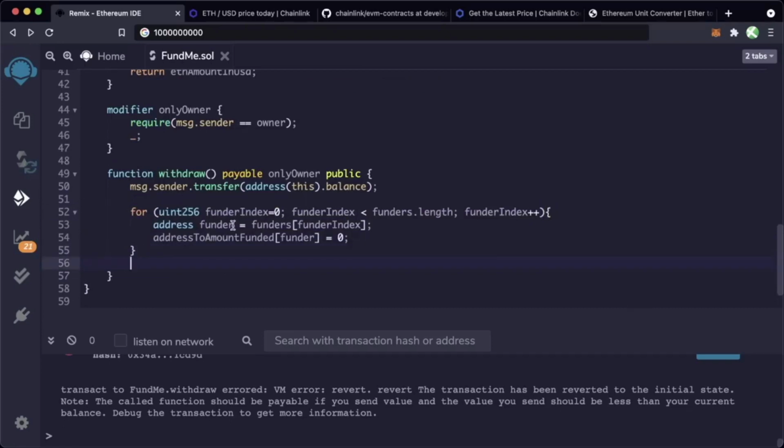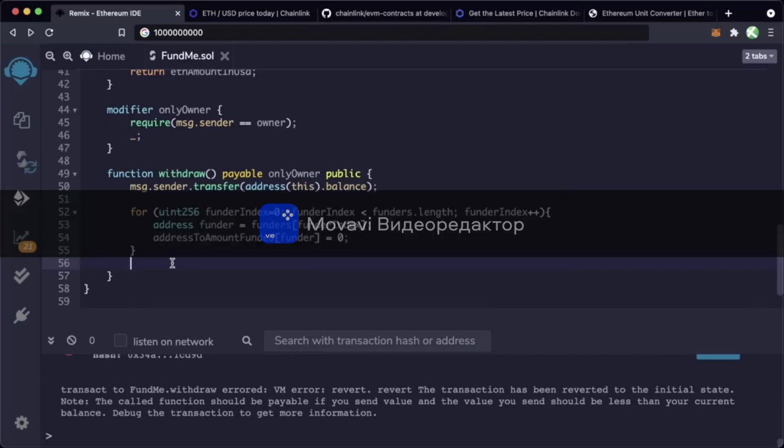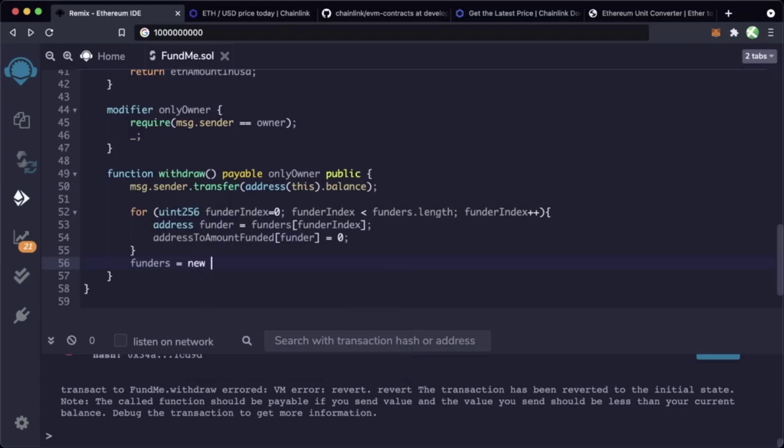We do have to do one more thing as well. We have to reset our funder array as well. Now there's a couple ways to do this, but a really easy way is just to set funders equal to a new array. So we could do funders equals a new blank address array.